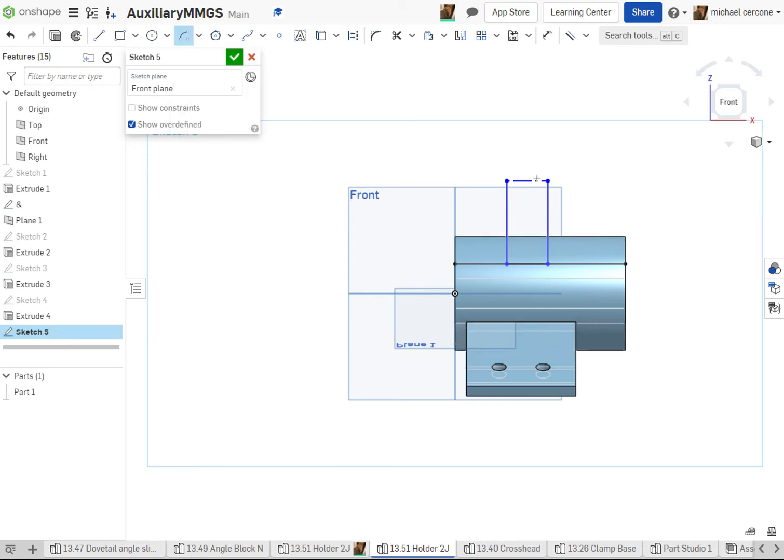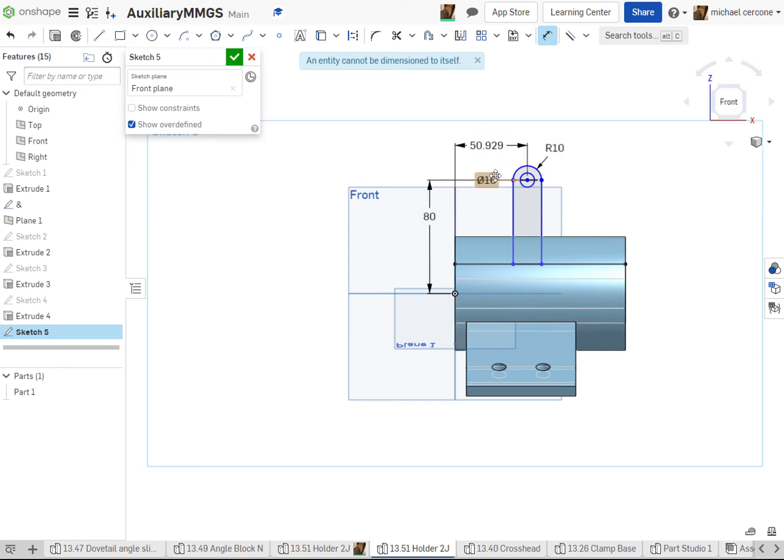I'm going to use a center point arc, go from the center to the end. This one is 10. Now I get dimension. This is a radius 10 from the origin to the center here. 80. And then from the origin to the center, this way, and at 50. That should fully define this.